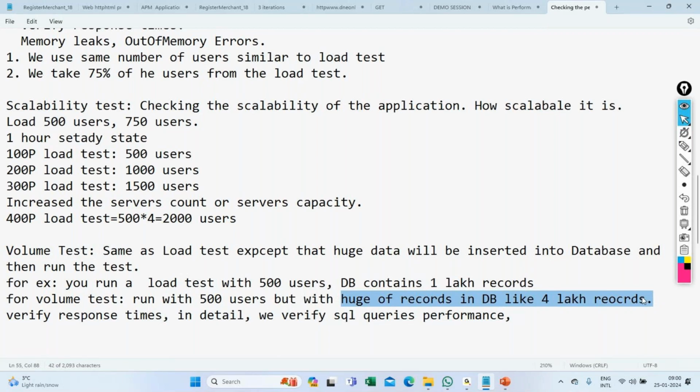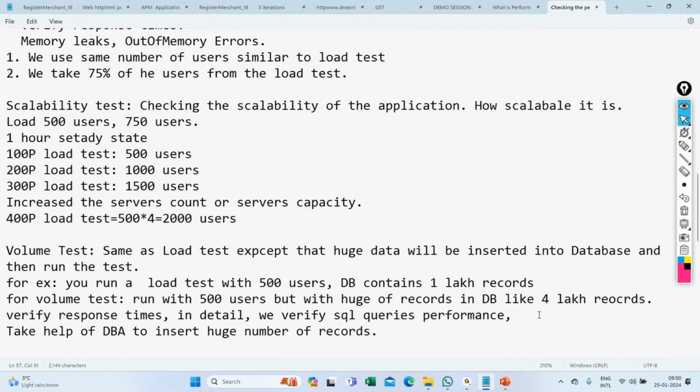Okay, now who will insert this data into the database? Take help of a DBA to insert a huge number of records, because we cannot directly add that many records through the UI. We can add them, but it will take a lot of time, like so many days, to insert lakhs of records. But for a DBA, a simple stored procedure or simple insert statements can insert a huge number of records within seconds or within a few minutes.